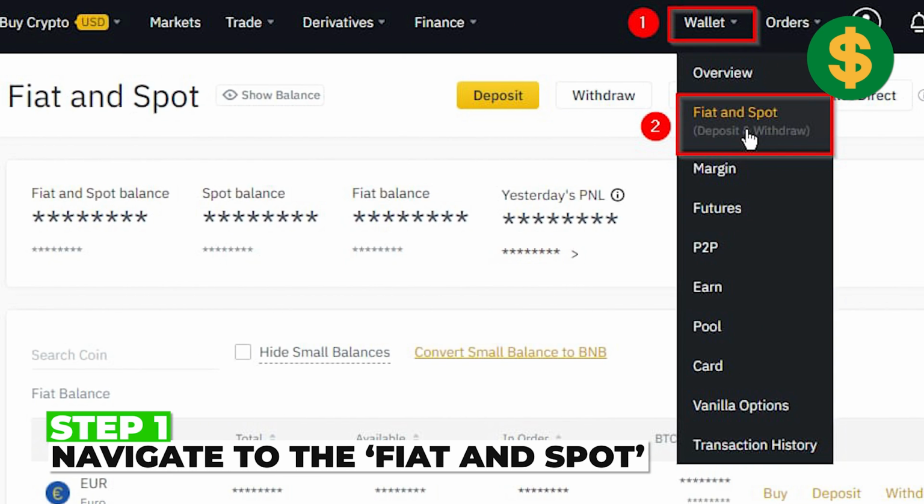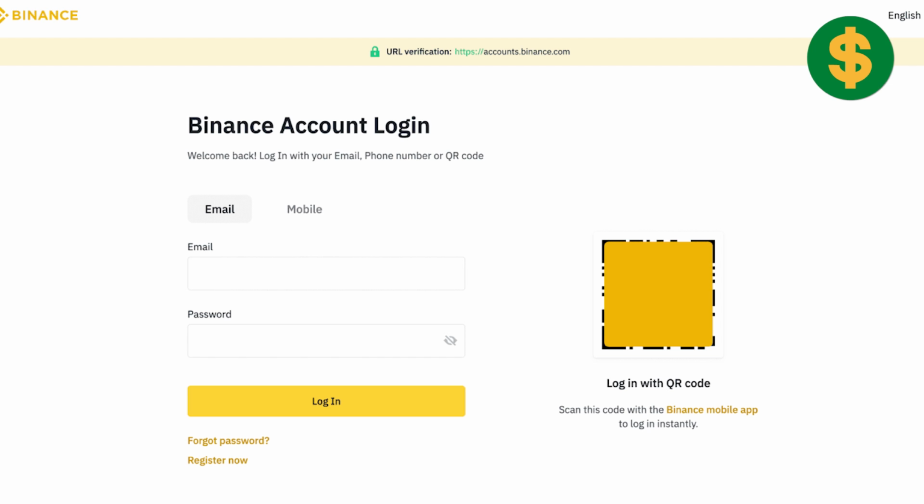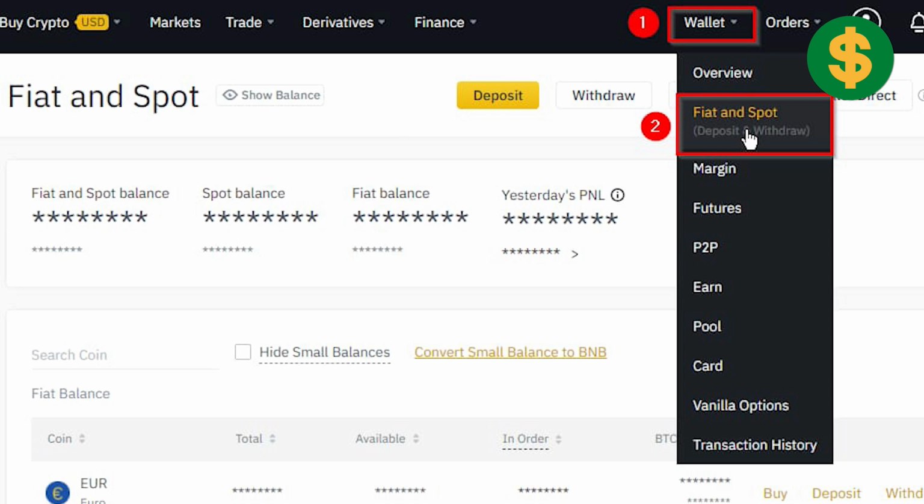Step 1. Navigate to the Fiat and Spot page. Log into your Binance account. Then, hover over the wallet link. Click on the Fiat and Spot link in the drop-down menu. For alternative ways to get to the Fiat and Spot page, refer to the section withdrawing fiat from Binance above.